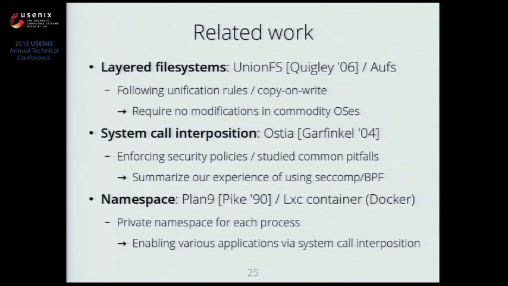There are 3 large bodies of related work: layer file system, system call interposition, and namespace. In terms of layer file system, we follow the unification rules and copy-on-write scheme of UnionFS, but in our work, we implement the layer file system by interposing system calls so that non-root users can easily benefit from it. OSes-like projects use system call interposition to enforce security policies, and they studied common pitfalls of using it. But in our work, we summarize our experience of using the more recently introduced CCOM-BPF.